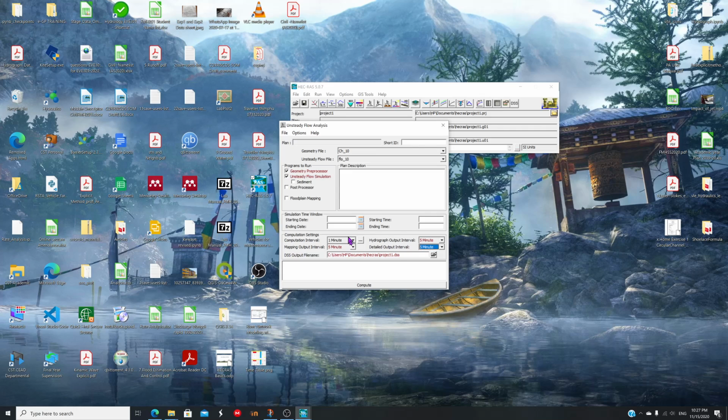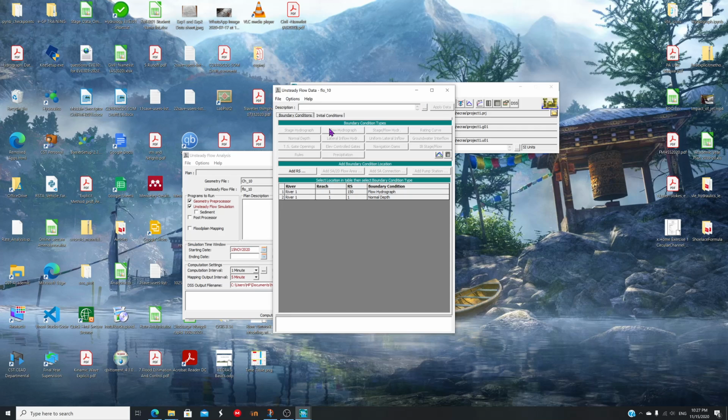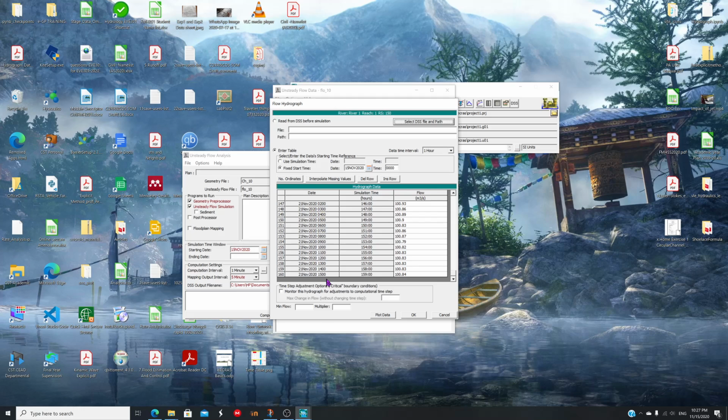So I go again to edit, unsteady flow data, and click and check the last date. Last date is 21st. Oops, I have also kept it as 1 hour. So I need to change this, because this inflow data is at 5 minutes. So it is 13:15, this is how I put 15th November 2020 13:15.